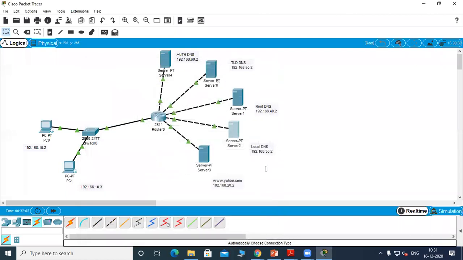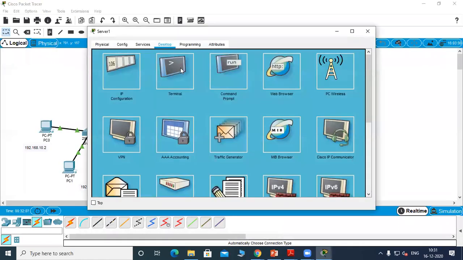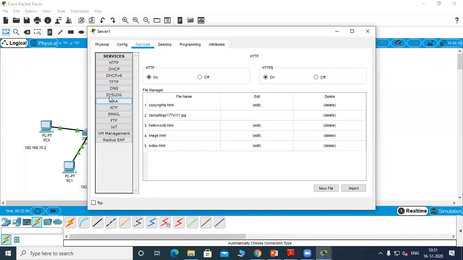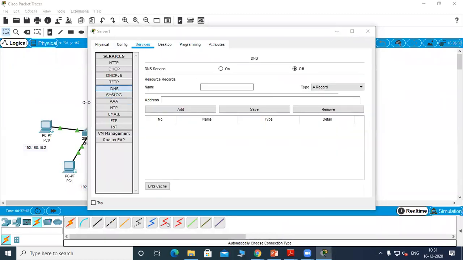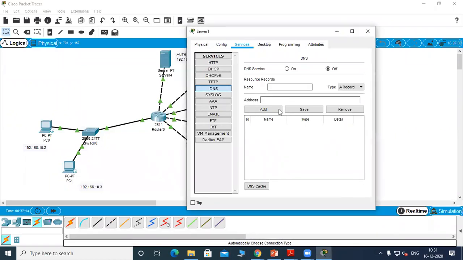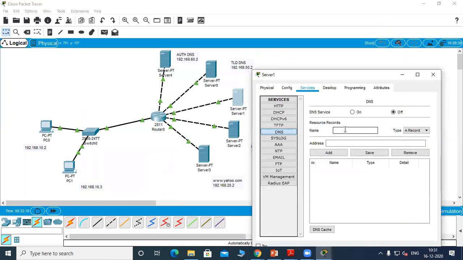So this is the setup done in the local DNS. Now we'll go to the root DNS. Go to services, DNS. Now we are doing 4 hierarchies. So if the host name is not available here, you go to the next level. So first add the top level domain, TLD. And the address of TLD is 50.2. And it is an A record.